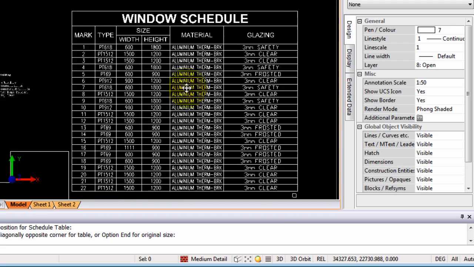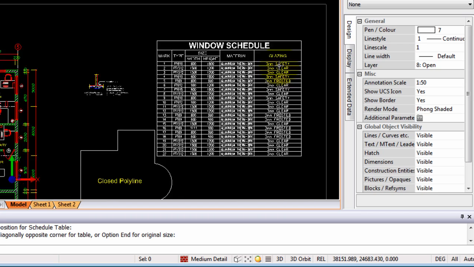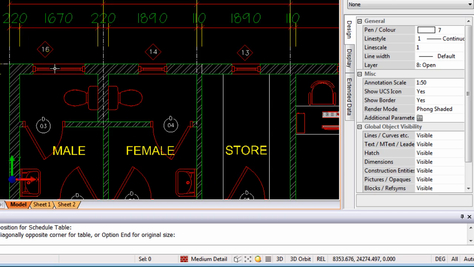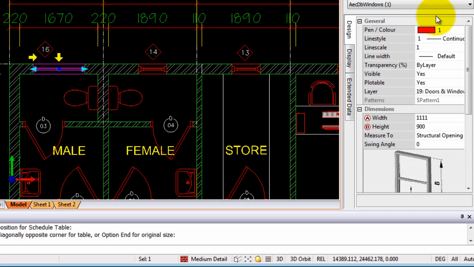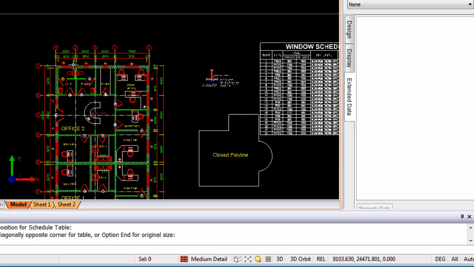Now where does Caddie get all these properties or information from? If you go into something like an AEC window, it will give you the general properties of that window. If I go to extended data, however, that is where you can choose its mark number, its type of glazing, its type of frame, the type of window, etc. All the information in there can be scheduled into the table.